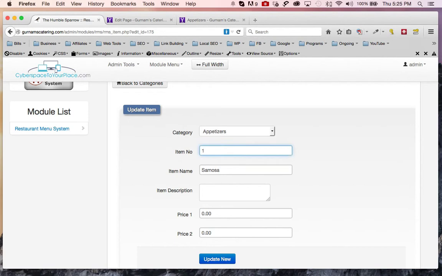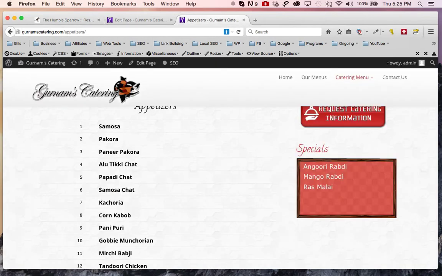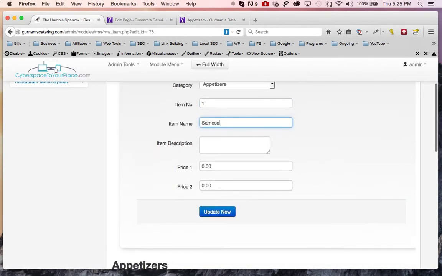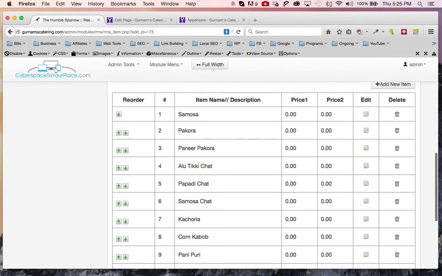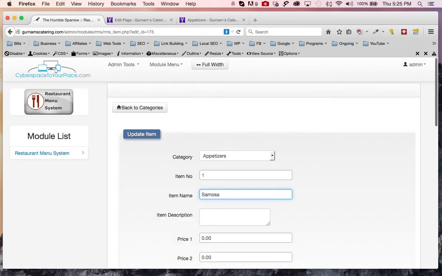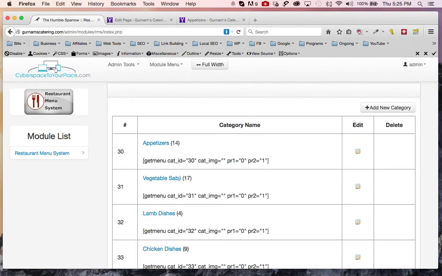Then we know that it's item 1. Again, if I wanted to reorder it, I would also want to make sure that I change the item number to match how we have it sorted here. Okay, there's the name, and then there's the item description. If you update it, then if you scroll down, you're going to see the changes here. Okay, so then this takes you back to the categories. So remember, everything is on that page.